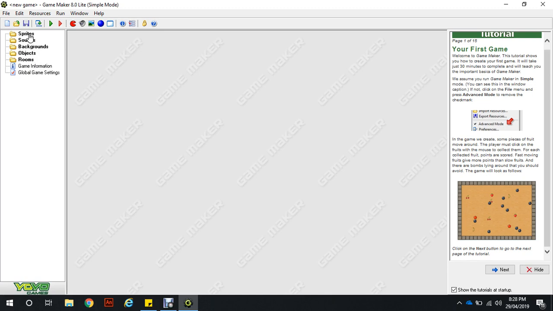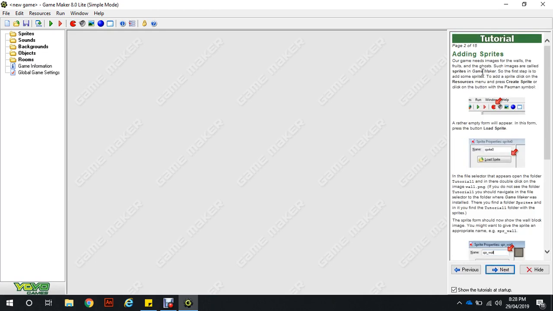So the sprites are just the images. We then turn the sprite into an object, and the object is what moves around the screen, and the object is what we can get things to do. And the room is where we play the game. So, reading through, adding sprites, we're going to add the different images for all of the fruits, and for the bomb, and for the walls as well.